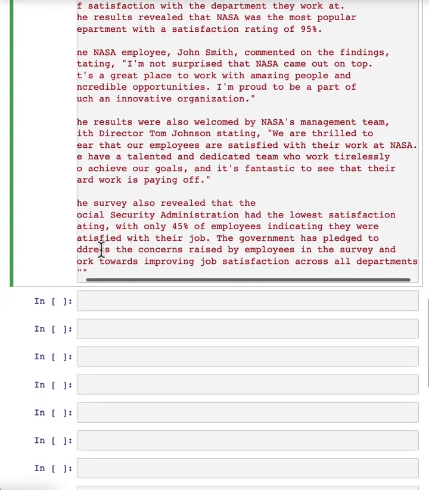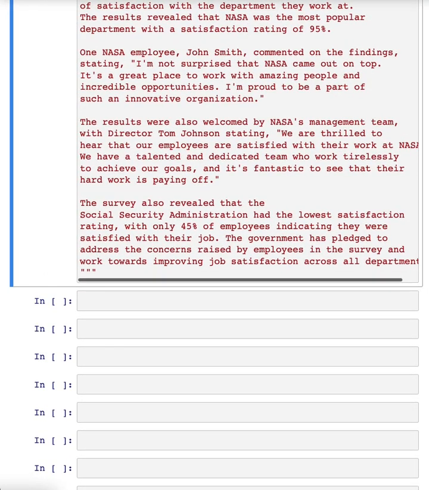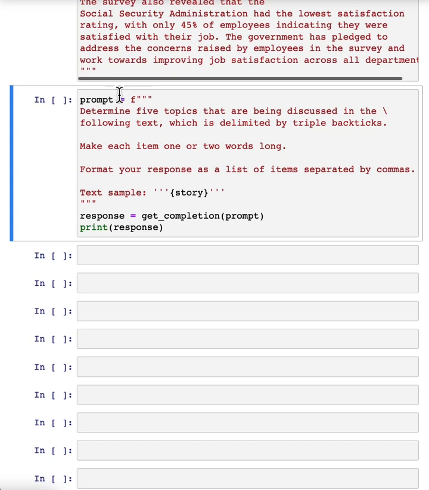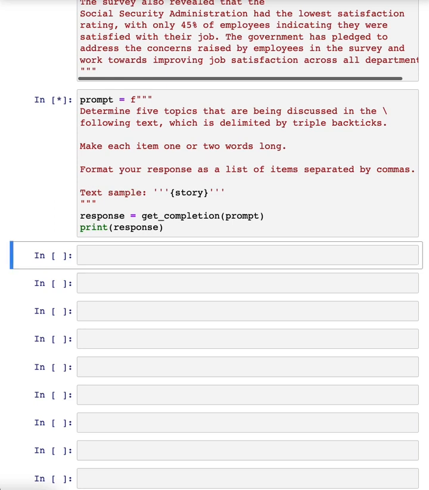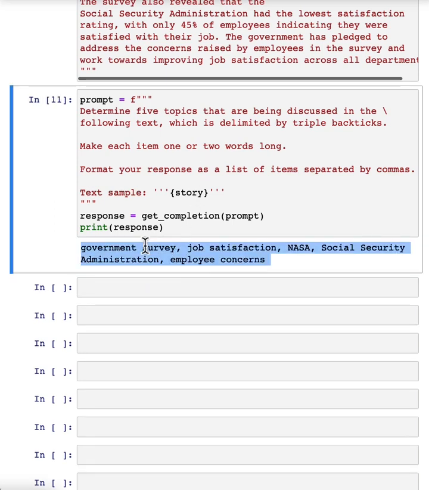And so given an article like this, we can ask it with this prompt, determine 5 topics that are being discussed in the following text. Let's make each item 1 or 2 words long, format your response in a comma-separated list. And so if we run that, we get out this article is about a government survey, it's about job satisfaction, it's about NASA, and so on. So overall, I think pretty nice extraction of a list of topics.